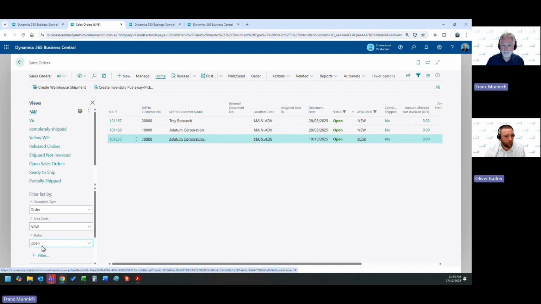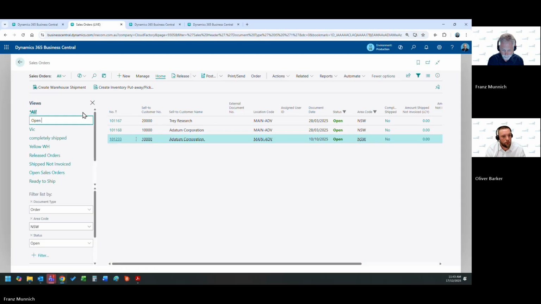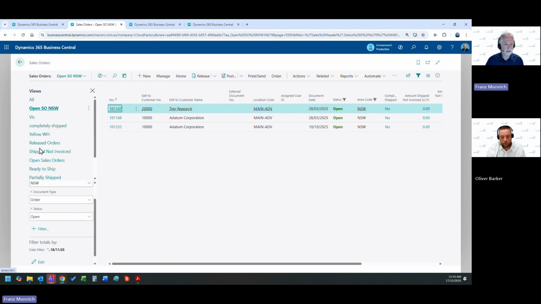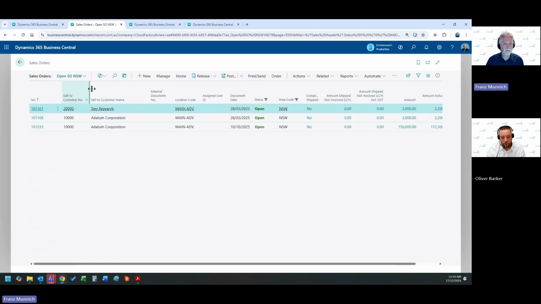Now, if this is a particular query that I want to do many times, save it. It is open sales orders for New South Wales. So now I have, you'll see a whole list of filters here. So let's get out of here and see, well, here's my list of filters.